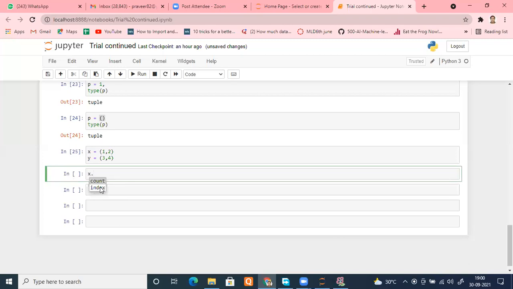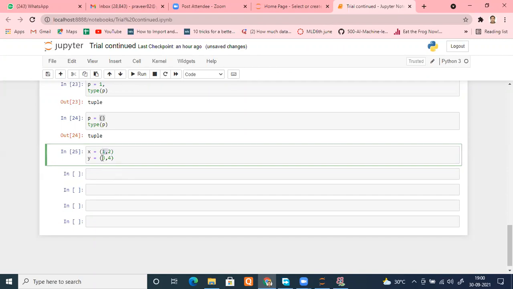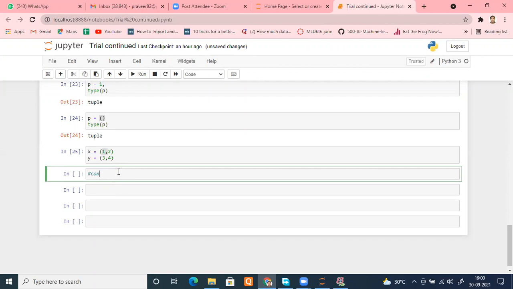Count and index. No add, no remove, no append, no extend, no insert, because they cannot be modified, right? So only limited functionalities are available. You can only check the count, how many times a value occurs. I will show that, don't worry. I need a tuple which should have the values 1, 2, 3, and 4. That is allowed, very much like a list, known as concatenation. Simple, but that will create a new one.